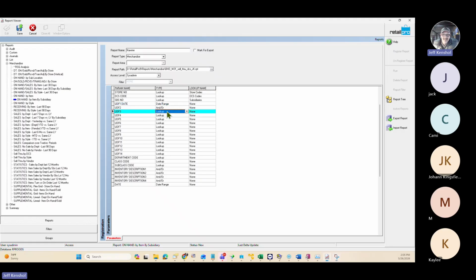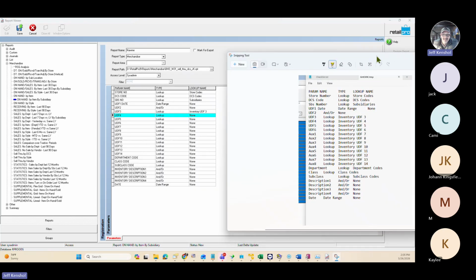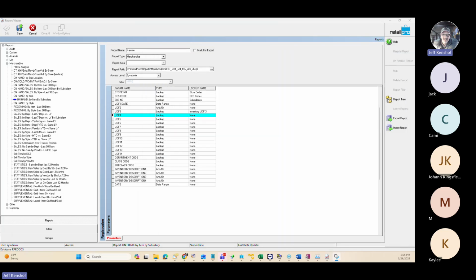So down here, if I look for UDF3, it's not going to be there. That's because this is an inventory UDF3, right? If I don't know it's inventory UDF3, if I didn't export this out and I don't have that cheat sheet, I'm pretty much going to be fishing around and not know what to do, right?